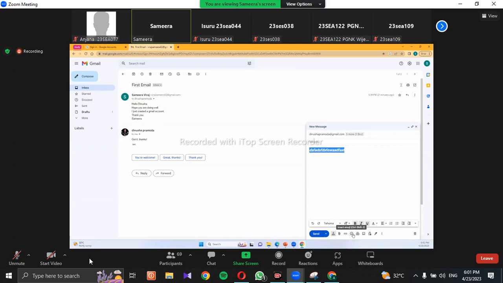Then emojis, so you can send some emojis, right? Just like that.